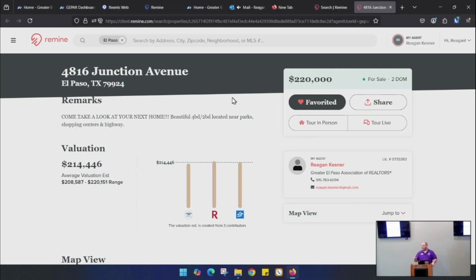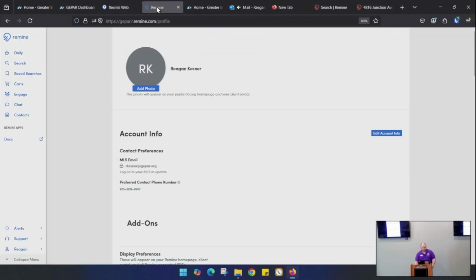For anyone who does want to learn the FlexMLS member portal, that's the class we're doing next month, advanced FlexMLS stuff, and the member portal's on the list. So that's the 29th of next month, same time, 2:30. Okay, so going back to Remine itself.